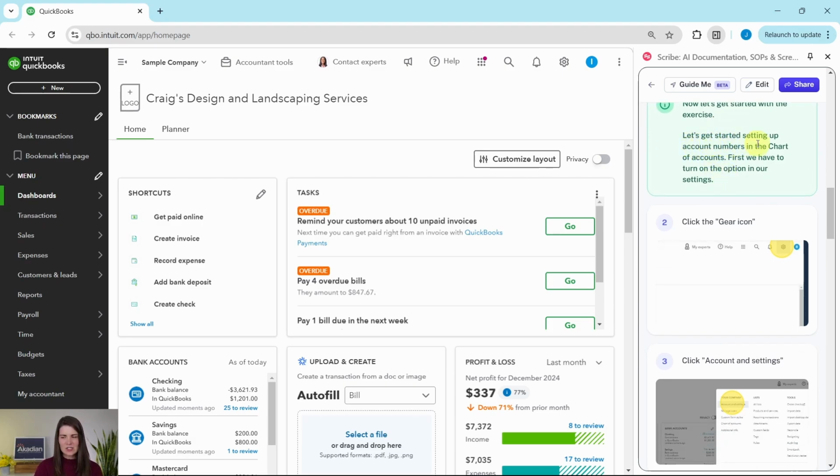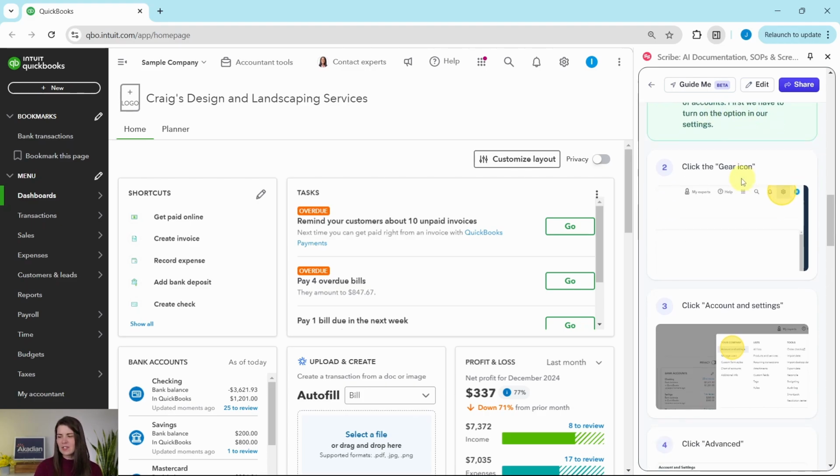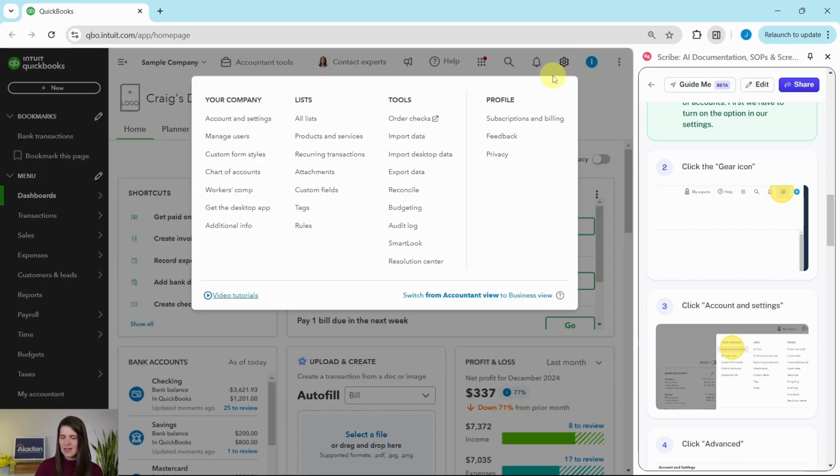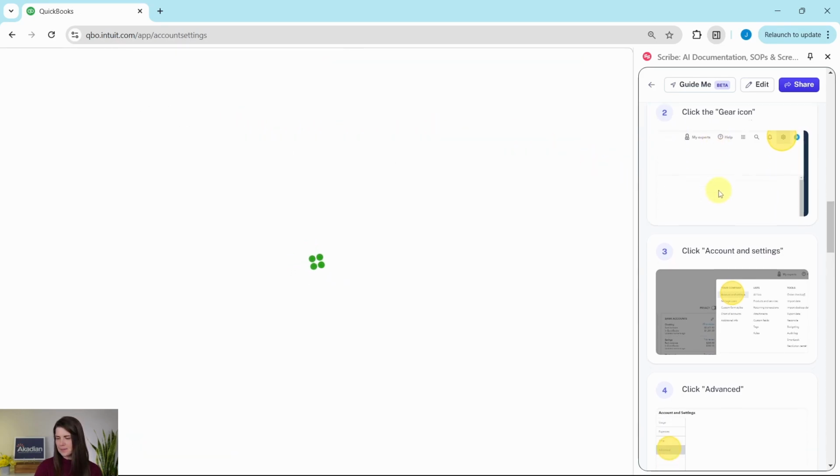First, let's get started setting up account numbers in the chart of accounts. First, we have to turn on the option in our settings. So we want to click on the gear icon and then select Account and Settings. The gear icon is on the top right corner of the screen. Click that. And then under your company is Account and Settings.